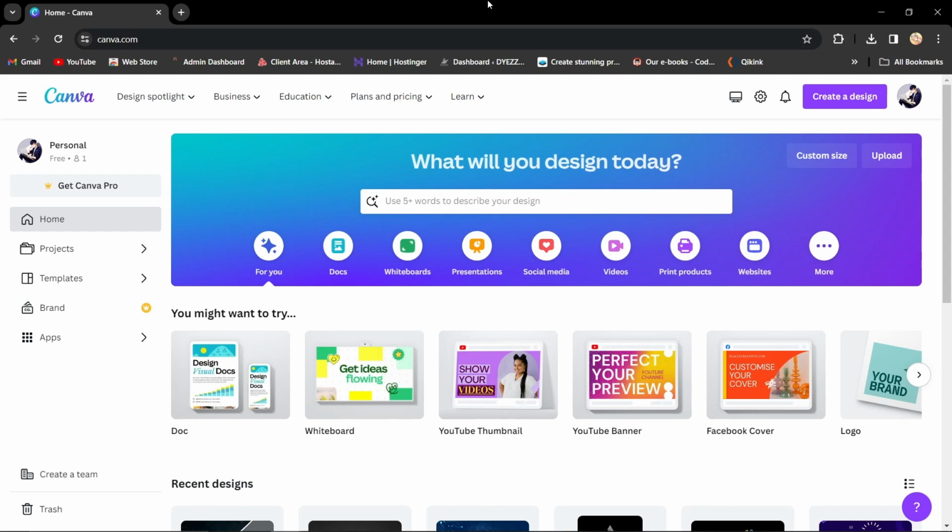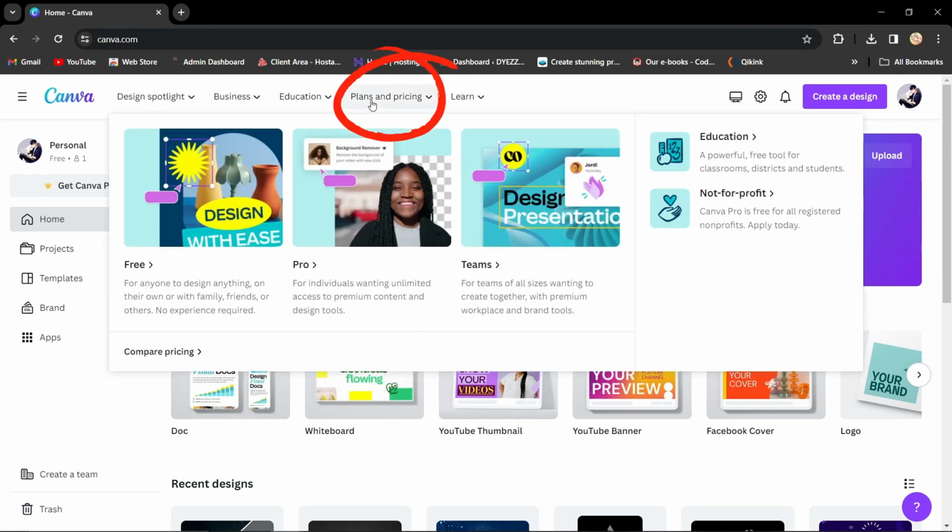First, a quick note before getting into this. You'll need a Canva Pro. The free trial won't cut it, so head over to Plans and Pricing to upgrade to Canva Pro.